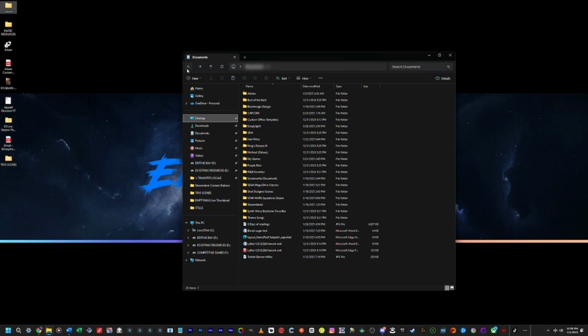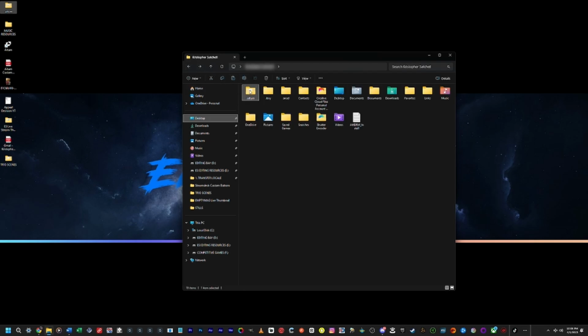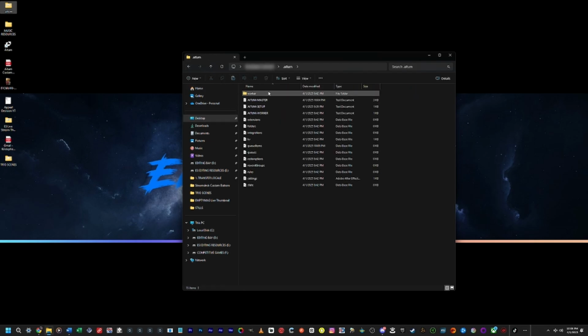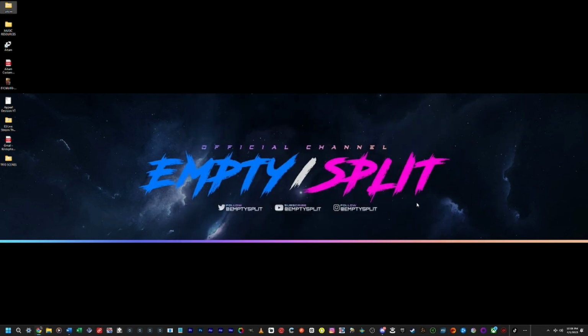Now what I need you to do is go back over to the Aitum folder, and I need you to delete the settings file. As you can see, it's right here. Settings, delete that. And when that's done, the next thing you need to do is open up Aitum. And when you open up Aitum, it will give you the option to do a fresh install.